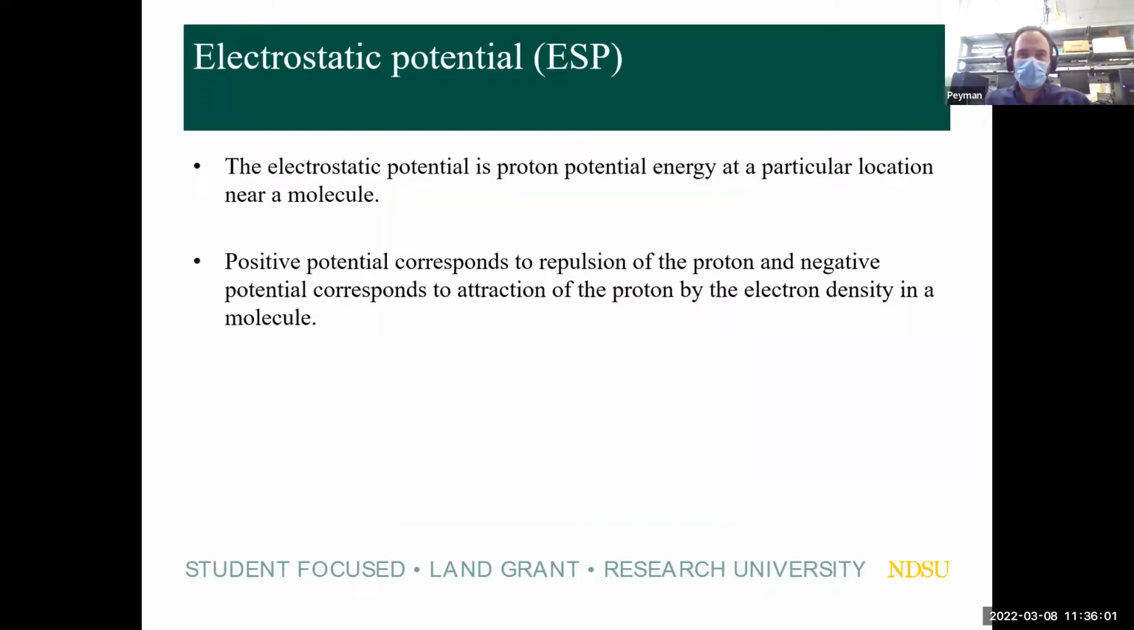The next step is to try to visualize the electrostatic potentials in our model. So basically, the electrostatic potential is the proton potential energy at a particular location of a specific region of a molecule. Positive potential corresponds to repulsion, and negative potential corresponds to attraction of a proton by electron density in a molecule.